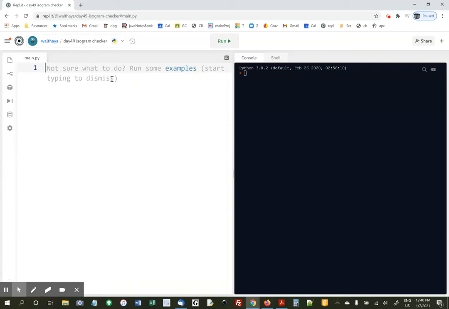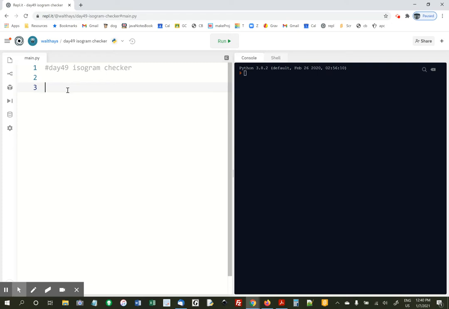Alrighty, I'm gonna work out today's assignment, the isogram checker. So you should look at the PDF if you haven't already. An isogram is a piece of text that has no repeated letters. First I asked you to print an introduction and then do a while true loop.